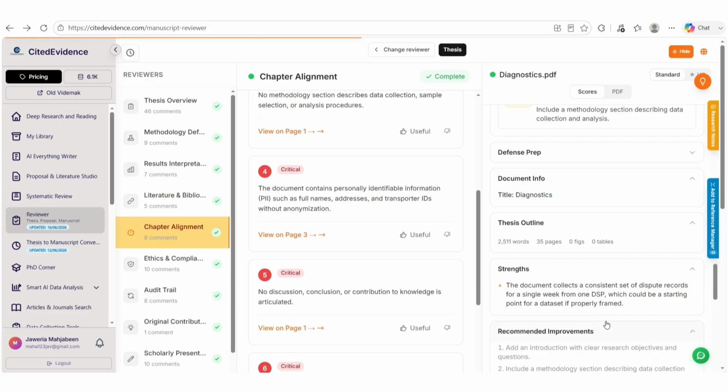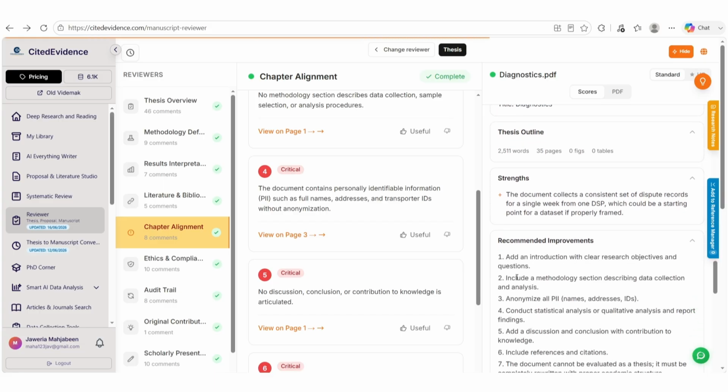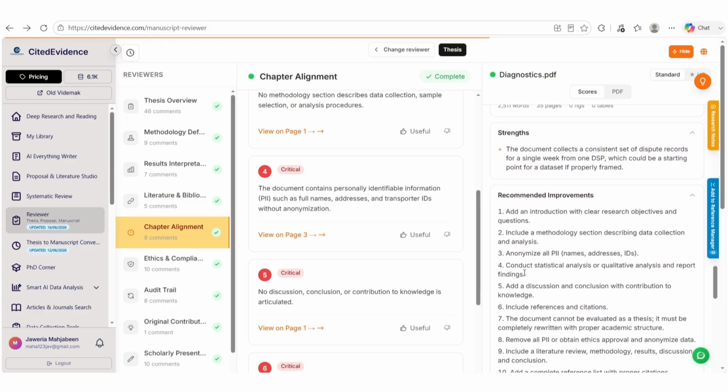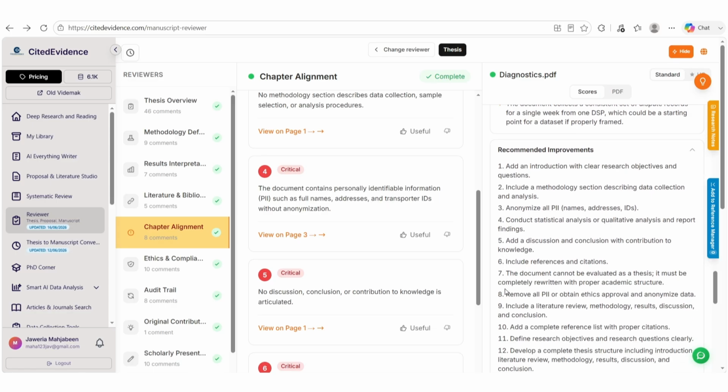The recommended improvements section gives me a practical revision list. This helps me work through the thesis step by step instead of trying to fix everything at once. The detailed review categories are especially useful for thesis work. A chapter coherence section checks whether each chapter connects naturally with the next one.